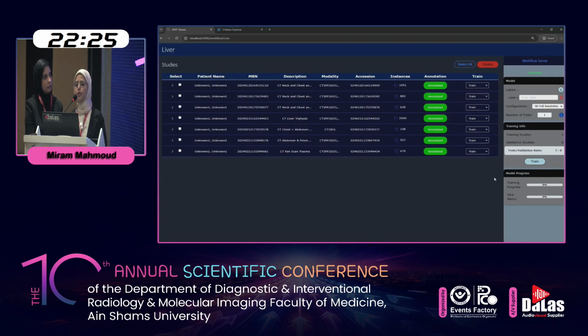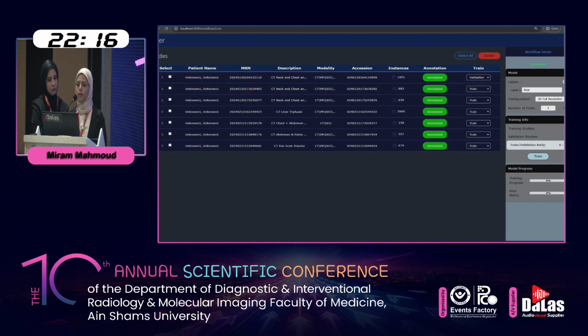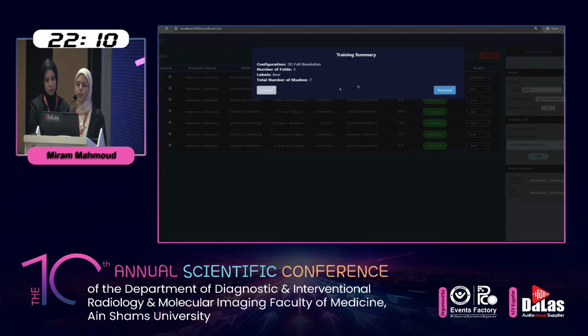And now we can start training. To start the training, first we will assign a label. Say we will make it liver. And once the training configuration is done, we will start training. Before starting the training, a summary for the training configuration is shown. If it's okay, we will continue, and if there are problems, we can cancel it.